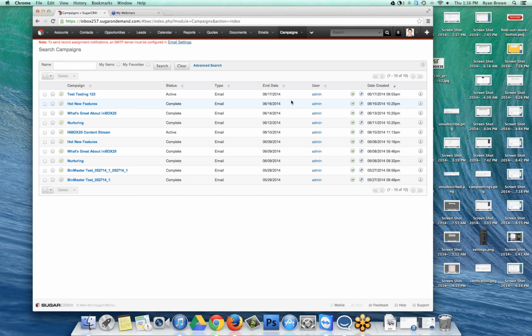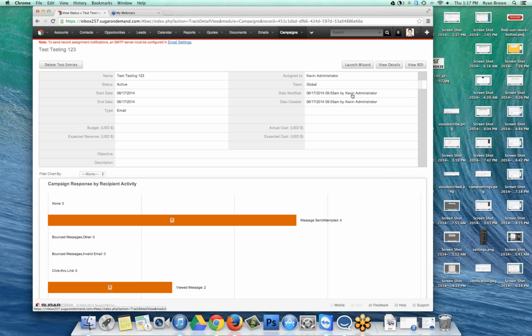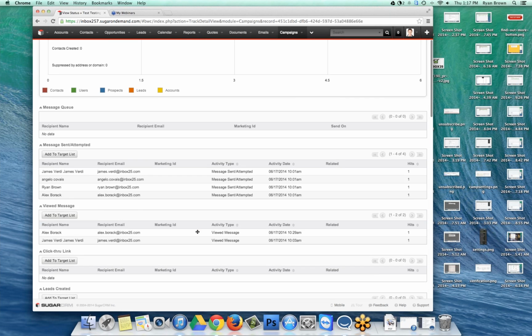If you go to this little bar graph looking thing right here, it's the view status of the campaign. And this is where you can see all of the basic analytics that are associated with the campaign. You know, who opened it, when was it started, how many people bounced, how many people didn't open the email, who actually viewed the message.